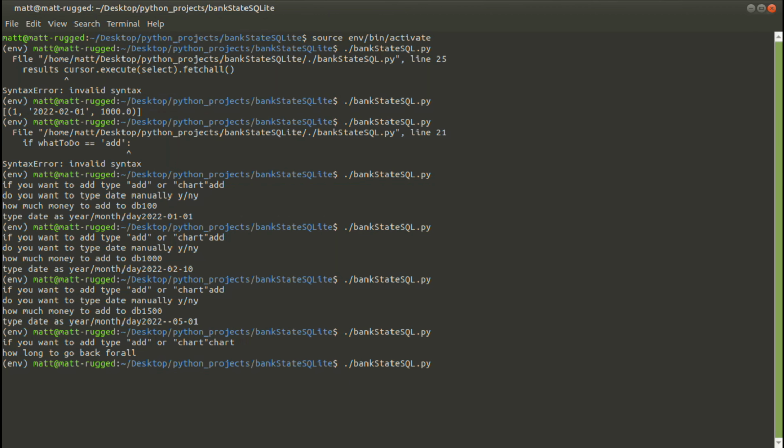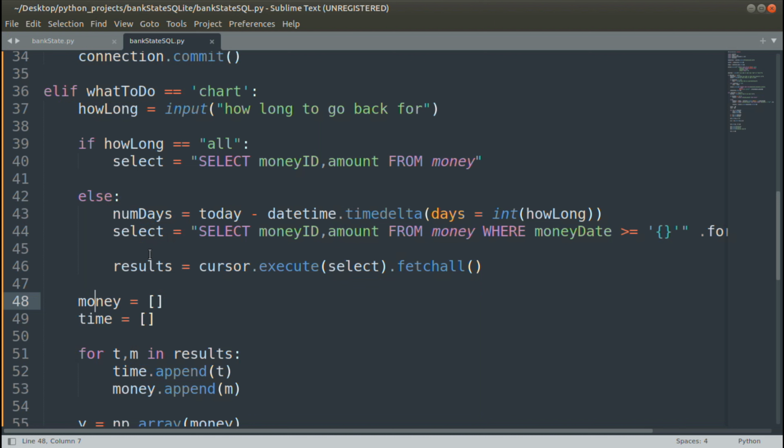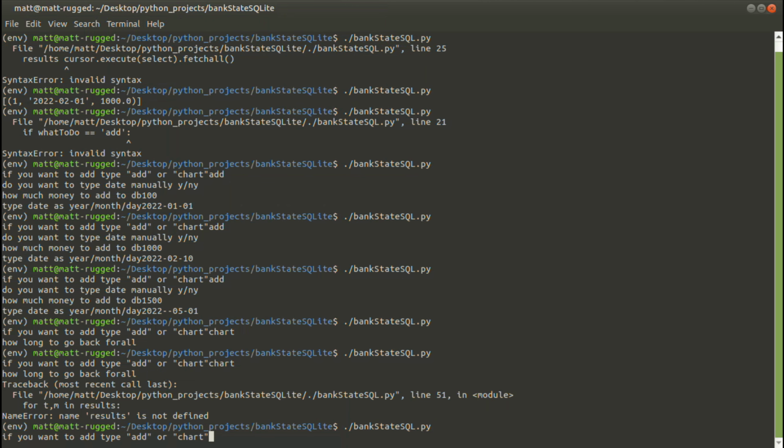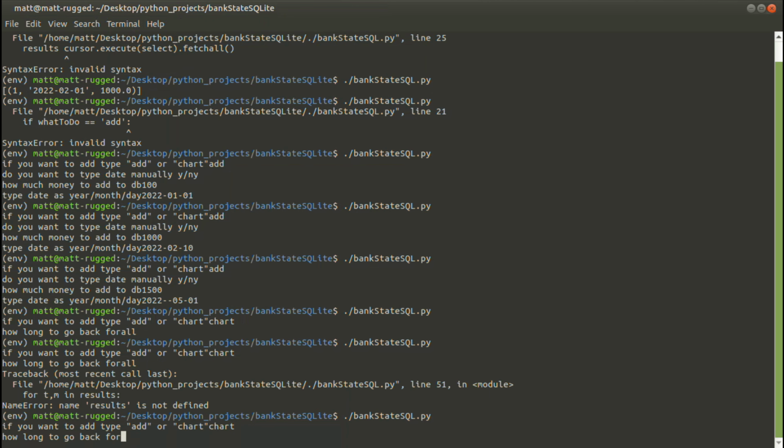So let's do this again. Let's say chart all, and let's see, results is not defined. Yeah, we want this out of there too. So let's put that right there. Sorry about that, everybody. Now results is outside the block as well, which is proper. The only things that need to be in this block are basically the select statements to tell us what to select from the database. All right, one more time. It'll work this time, I promise. Chart, and then all.